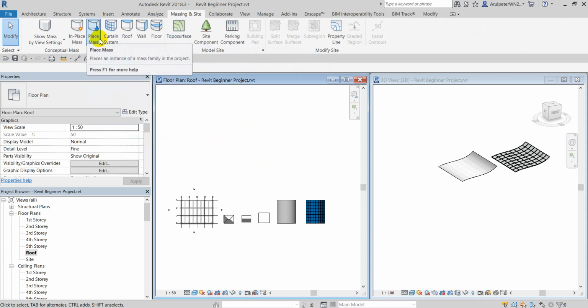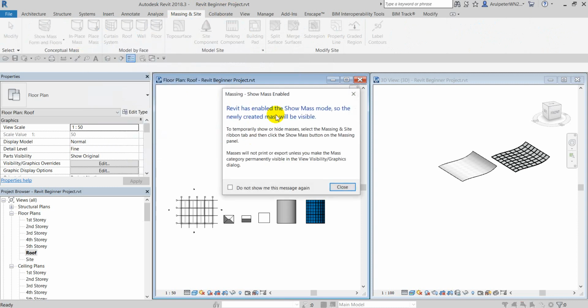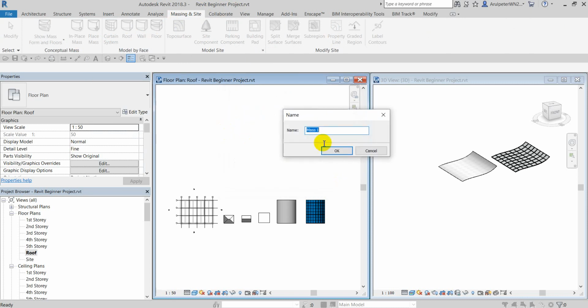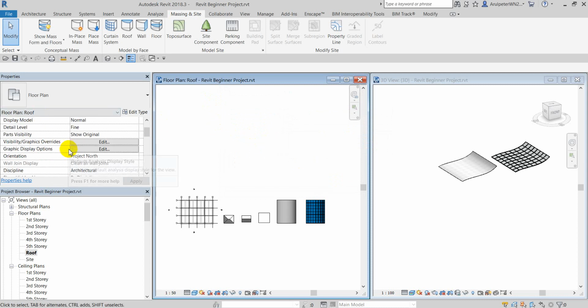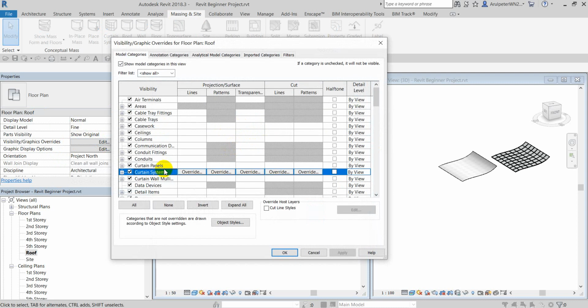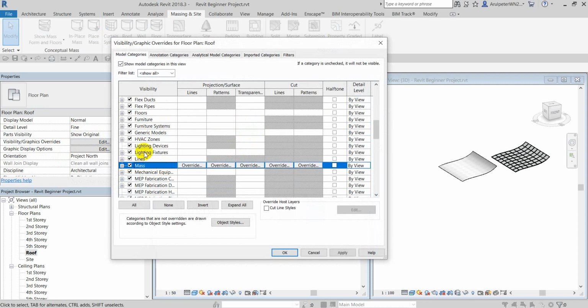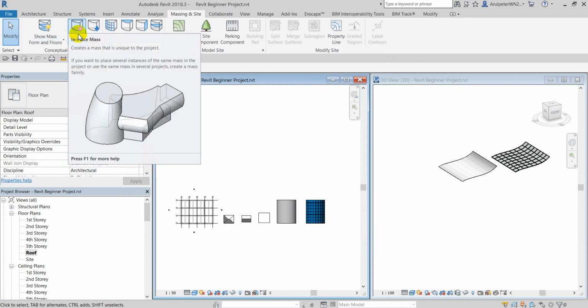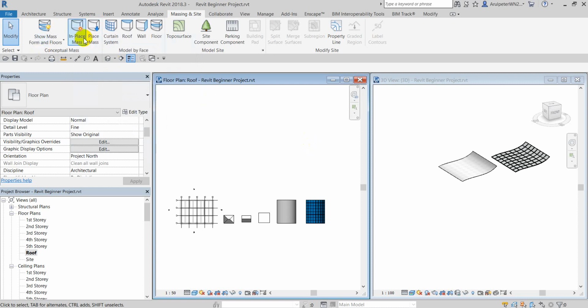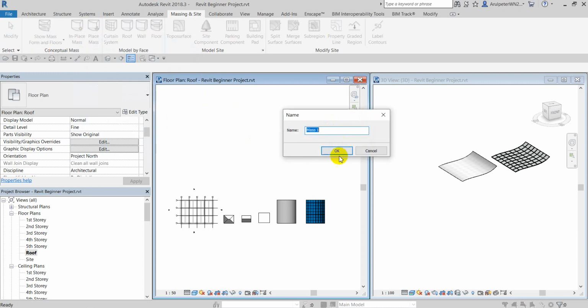So I click in place mass or place mass. So I click this way. Before I create the mass, I have to check my visibility graphic of this floor level. So here is the visibility graphic, and here I need to check the mass. Okay, then now here is in place mass and here is place mass. In place mass means we will start creating a new mass. So the name will be mass one.